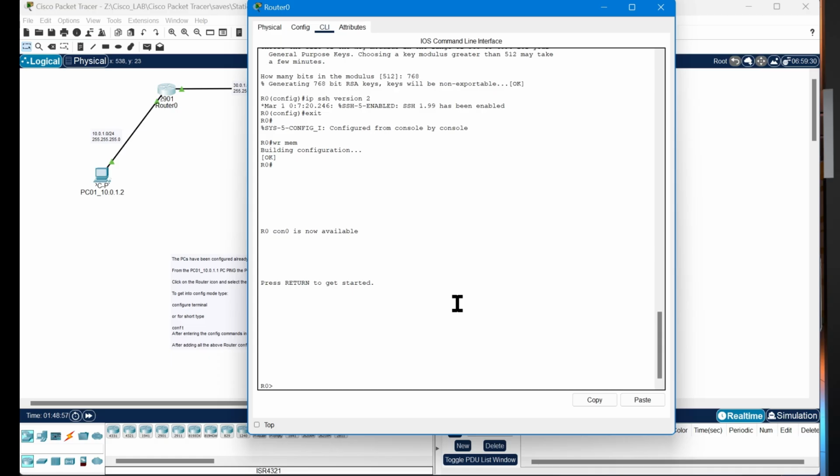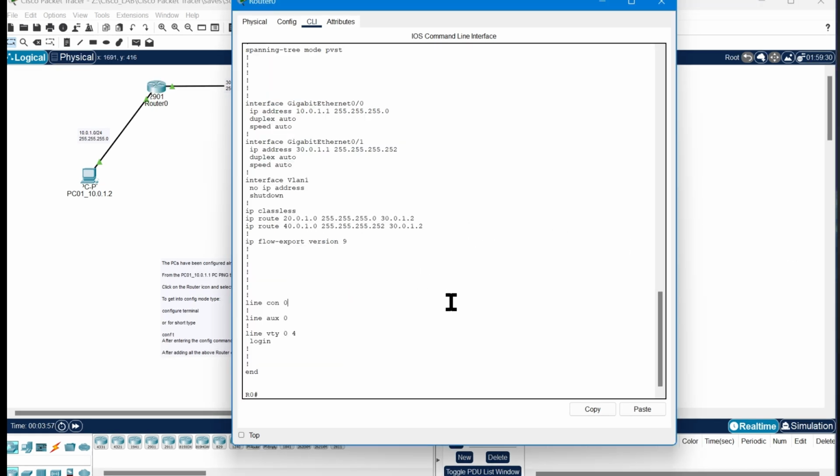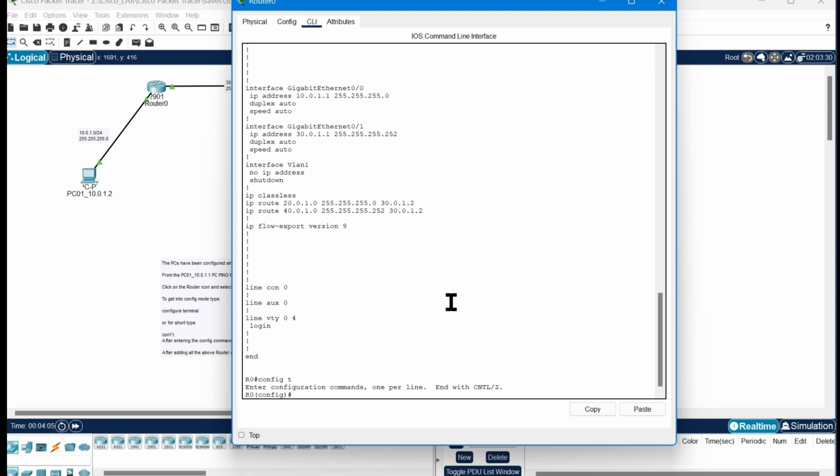Now, I will enter privileged exec mode by typing enable at the less-than prompt. Now, we will enter line configuration mode for VTY line 0 4. We will now be at the router config pound prompt. Type line vty 0 4. This command allows you to configure the virtual terminal lines used for remote access.